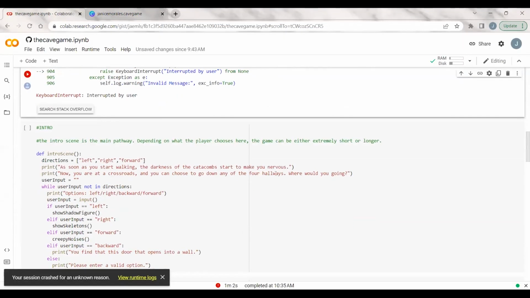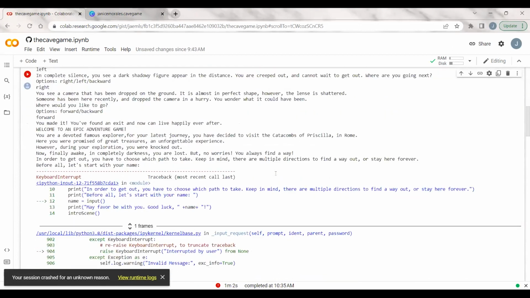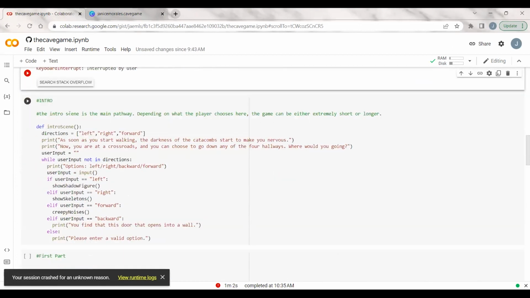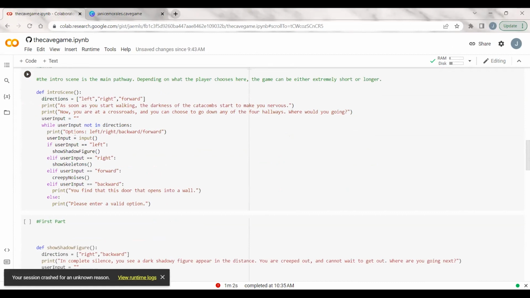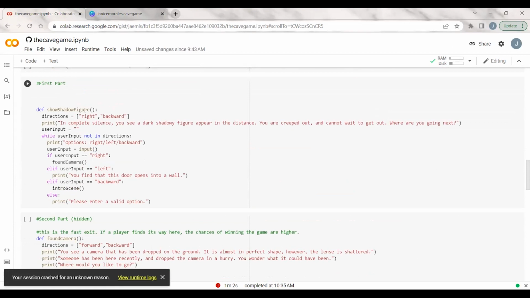Okay, so I basically separated all the different tunnels or pathways you can take into different blocks. The introduction is always the same. Depending on where the user wants to go, it would either go back to the intro or it would go into the different scenarios. So the first part, which is what we encountered, is the shadow figure. Also, depending on what the user chooses is where it's going to go.